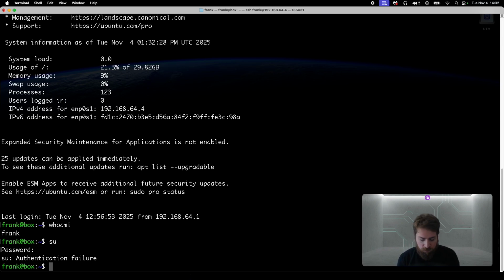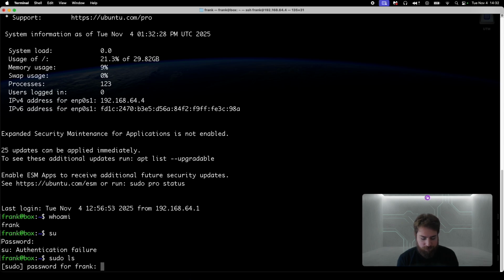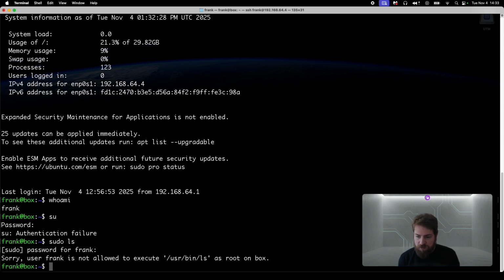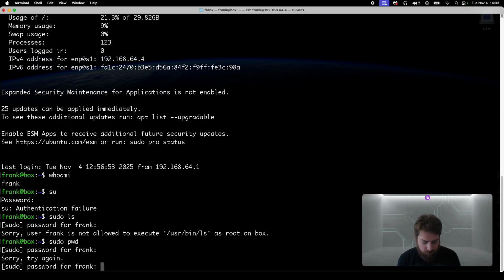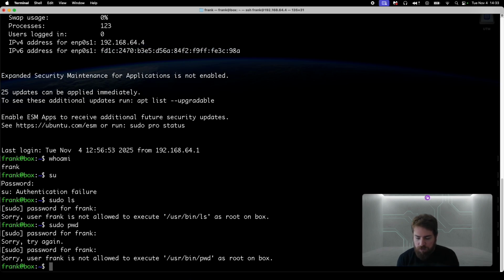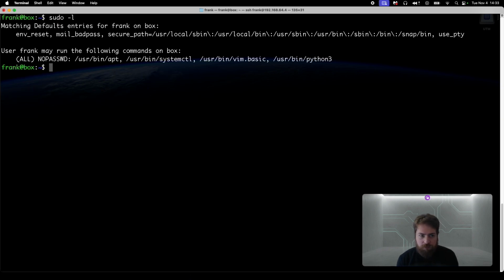So they might try the sudo command, for example, sudo ls. And with the sudo command, you run things as administrator. So some users can do that if those permissions are set incorrectly. Now, in this case, you'll see I'm not allowed to run this ls command as root on the box. You could try different commands, and you'll see that the command is not allowed. So to see which commands we can run as sudo, we can run the command sudo -l. And here we see different commands we can run as sudo on the box. So we can run apt, systemctl, vim, and python 3.